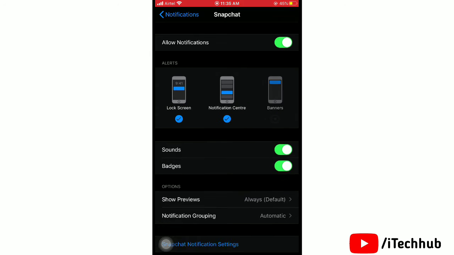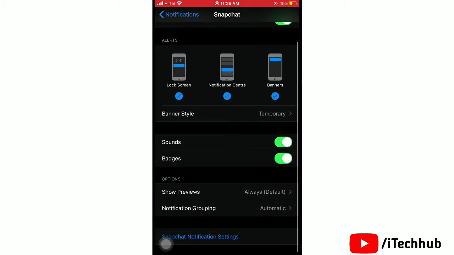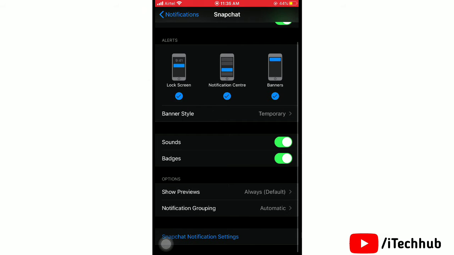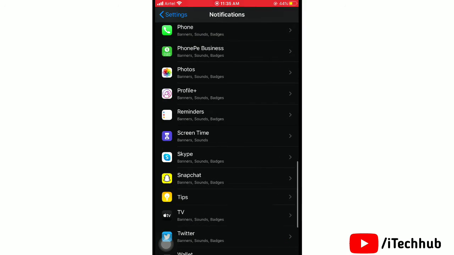Then open banner style. Here, select the option temporary. Next, tap on show previews. Here, select the always default option. That's how you can fix it.